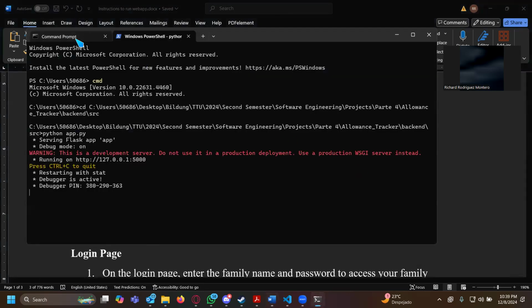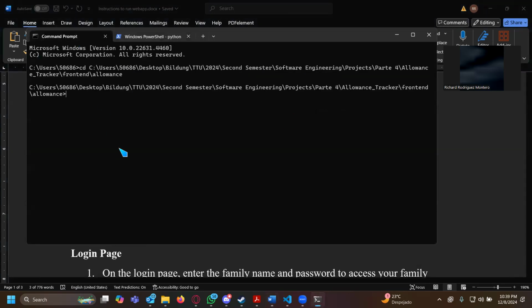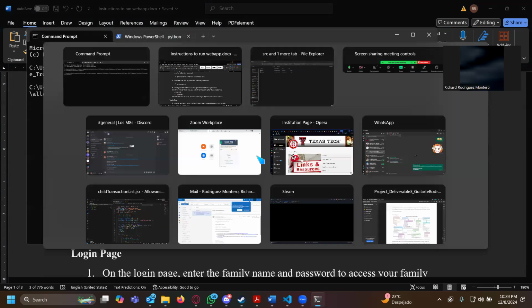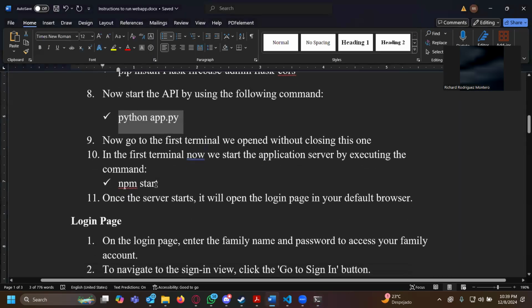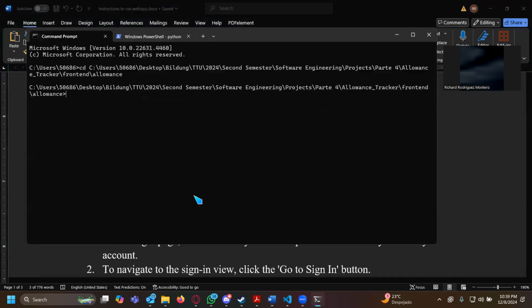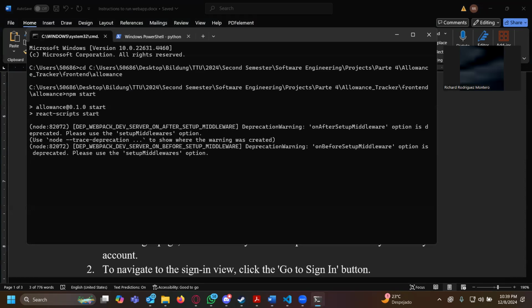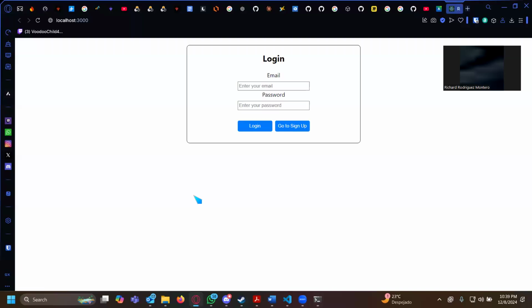And the last step is going back to the first command prompt without closing the previous one. And in here, we need to put this last command, npm start. And with this, it should open in your default browser. And that would be the process.